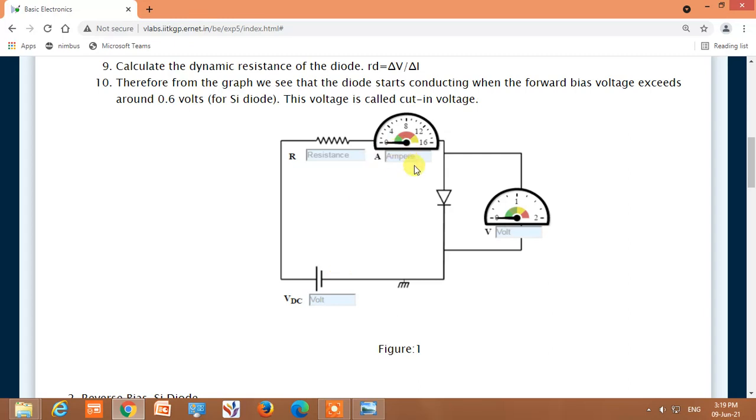Now, point to be noted, the ammeter is connected in series with the diode and the voltmeter is connected in parallel with the diode. So this is the most important point, that ammeters are always connected in series with the circuit and the voltmeters are always connected in parallel. So this is the overall circuit diagram for the forward bias.